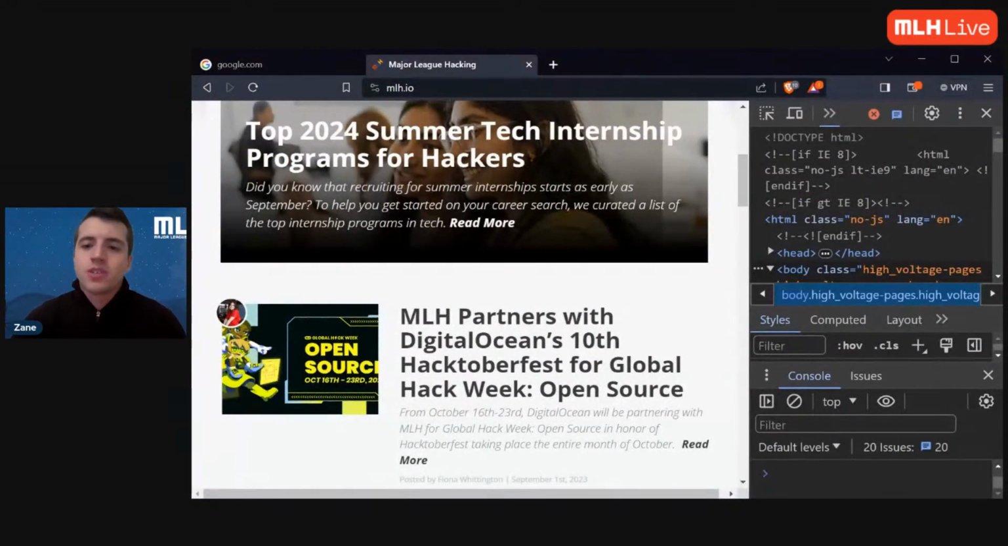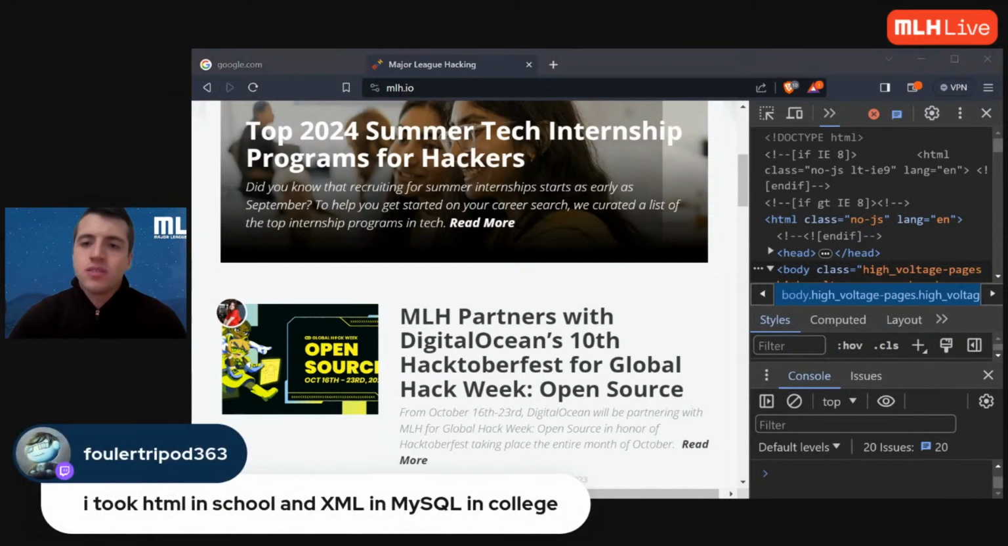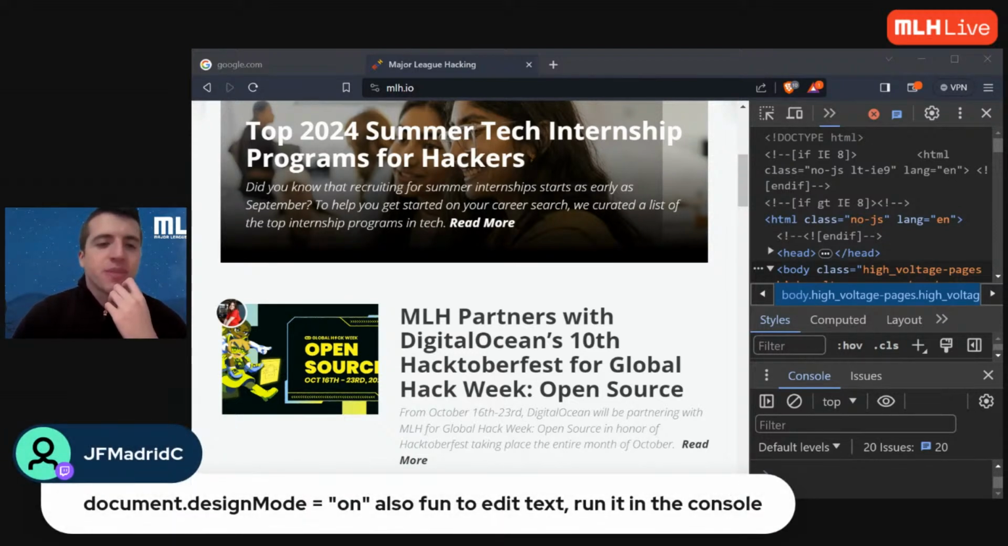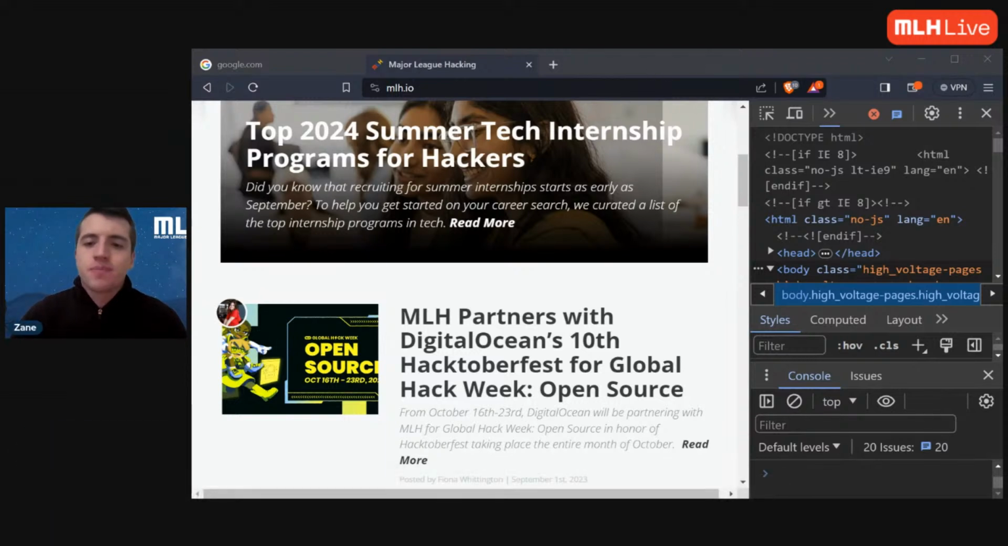So pretty crazy. Let me just keep up with the chat here. Okay, nice. HTML in school, XML, MySQL course. Yes, especially with some tech stuff, honestly. Kind of cool, but kind of scary, all the developments. Document design mode on. Also fun to edit text, run it in the console. I'll have to check that out at some point. I don't want to do too crazy experimentation. I'm not familiar with that, at least right off the bat.